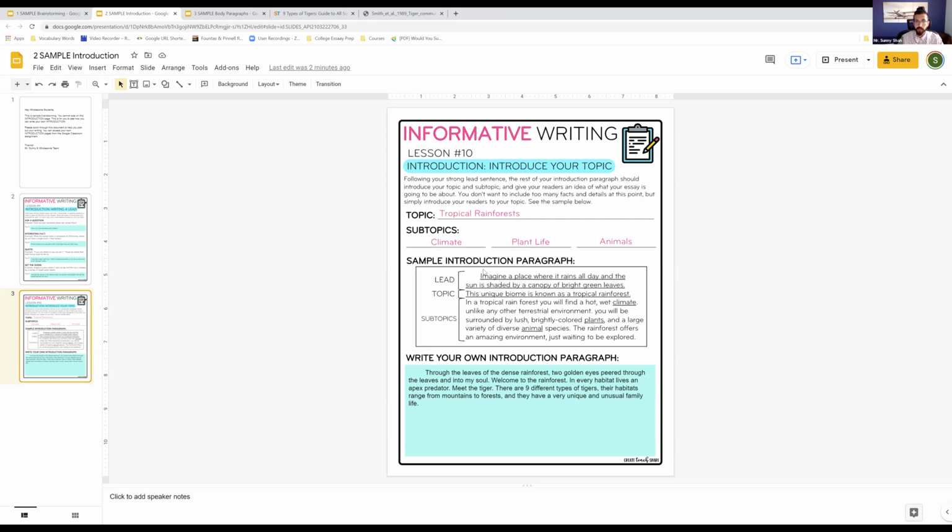Here's an example, and then we'll go into mine. The topic would be tropical rainforest. Then we would talk about the three main subtopics of the tropical rainforest, which are climate, plant life, and animals. We're going to start off with the lead, which is: imagine a place where it rains all day and the sun is shaded by a canopy of bright green leaves. This unique biome is known as a tropical rainforest.